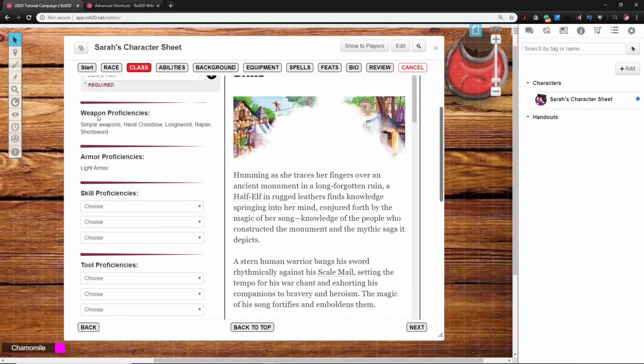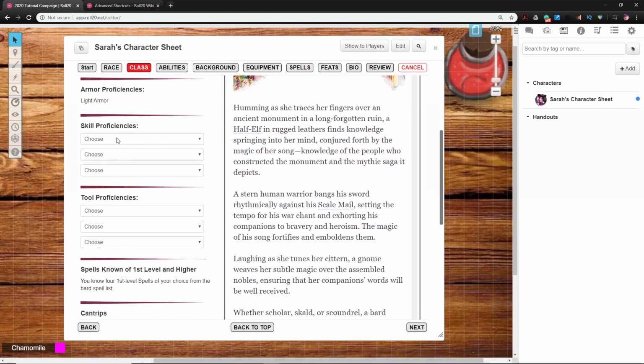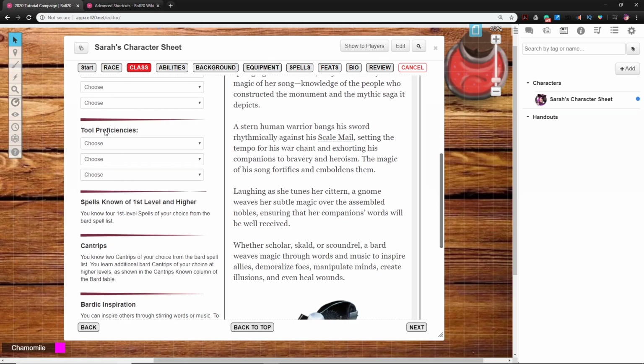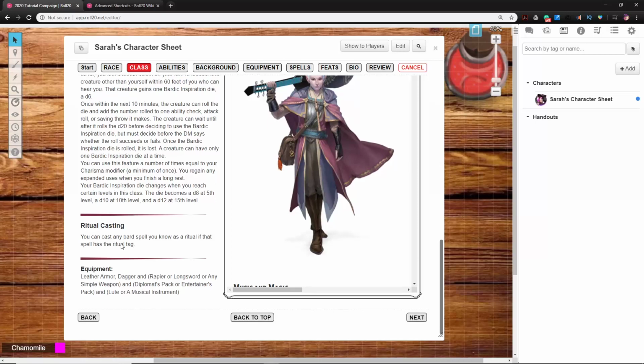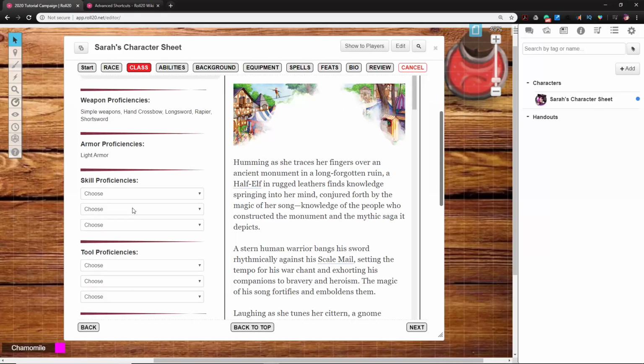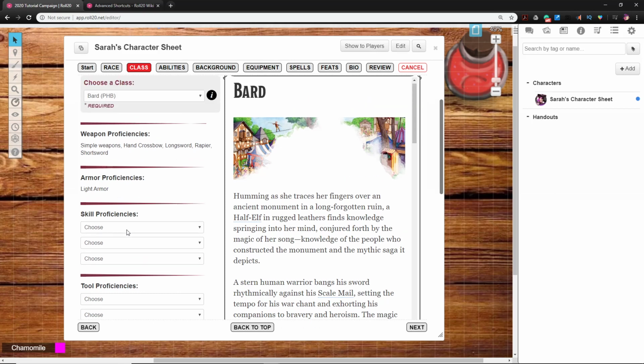Alright, what happens next? It tells you what your proficiencies are. It gives you an option to choose proficiencies. It gives you an option to choose your tool proficiencies. It tells you about spells, blah, blah, blah. Now, I'm going to recommend that you hold off on getting your skill proficiencies until after you do your background. So we're going to actually come back to class after we do background.